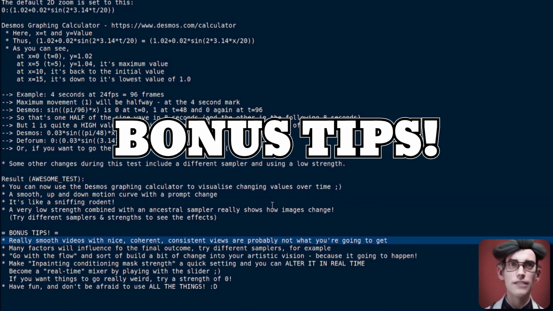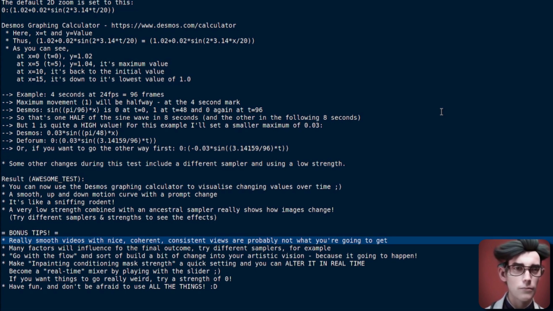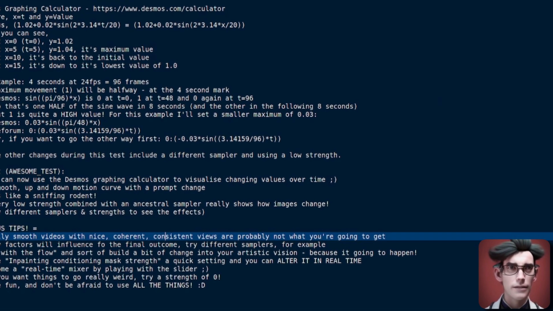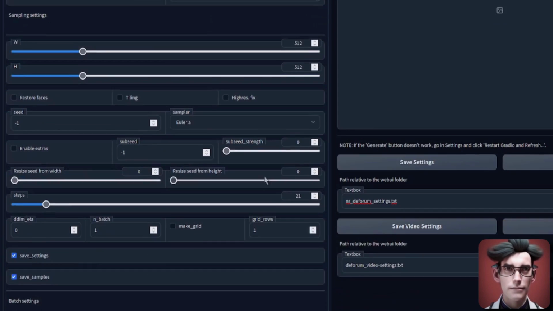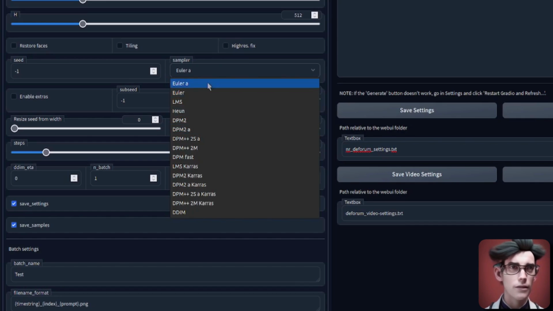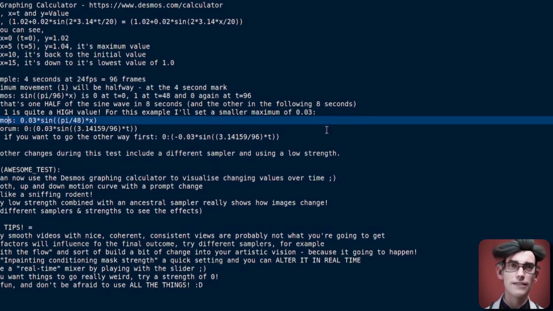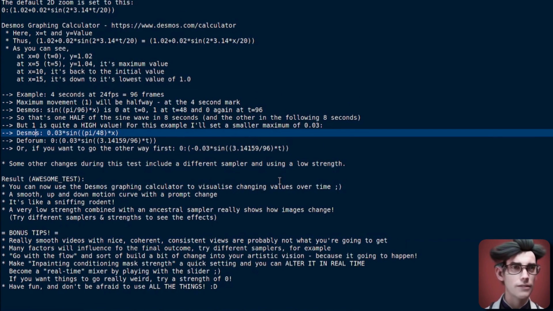Now, some bonus tips for those of you that made it to this point. Those really smooth, nice, coherent, consistent videos that you've seen, you're probably not going to get that with this. Expect things to change over time. Many factors will influence your final outcome. Have a look at all the different things, try all the different samplers. For example, in here, you've got an absolute boatload of samplers, and they are all ever so slightly different. Some faster than others, some slower. You get different outputs with the same seed as well. Lots of things to try in there.